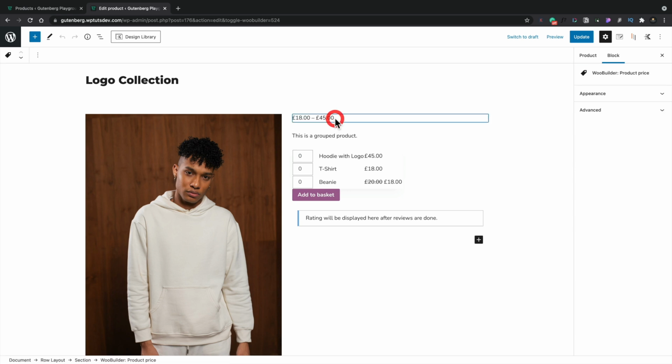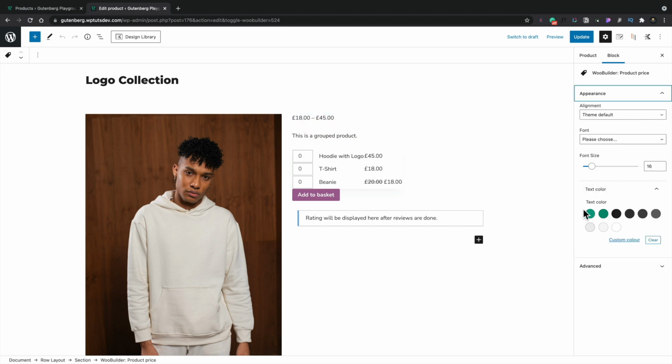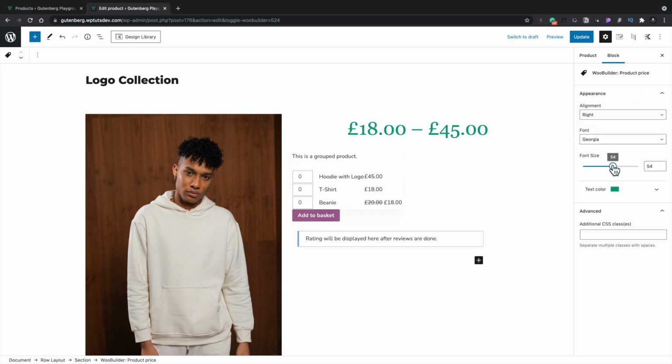So for example, if we come in and we make a change to the look of this total amount of money it's going to cost you for the product, and we'll just change this over. There we go. So we've made some changes to that.